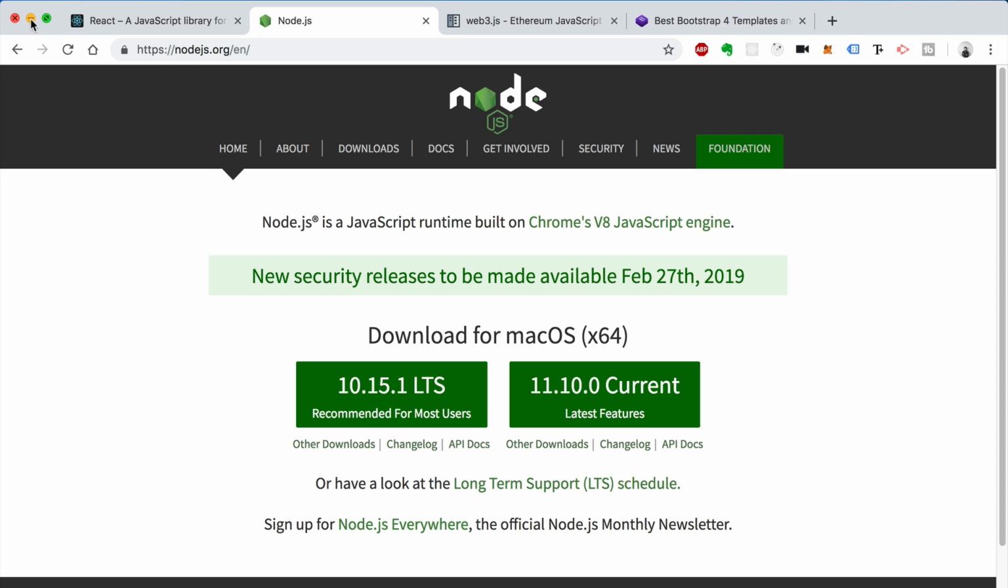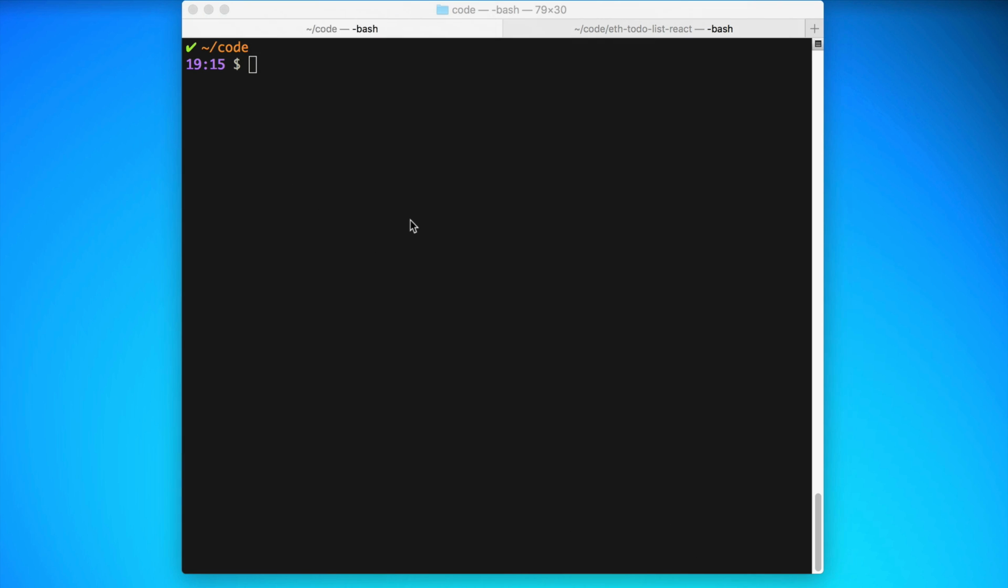Once you have Node installed, you're going to use Node Package Manager to install the rest of the dependencies. And the first dependency that we need is called Create React App. We'll install Create React App like this. We'll say npm install create-react-app.